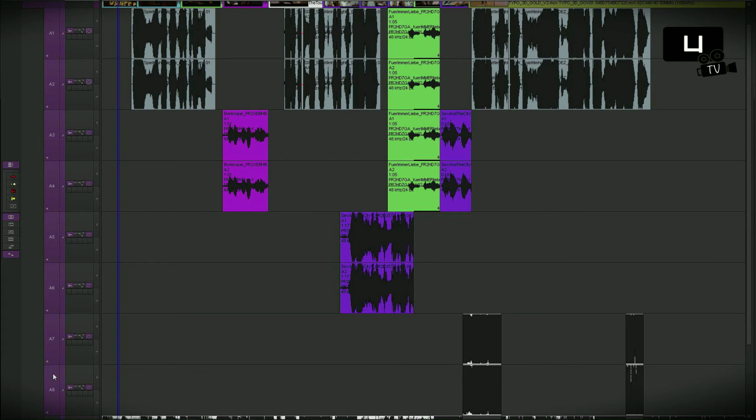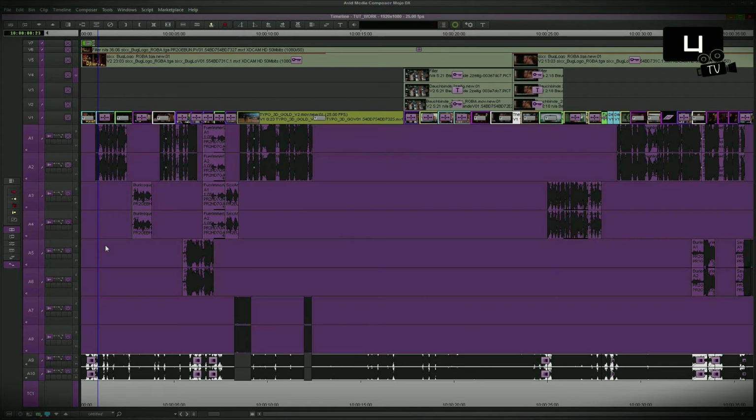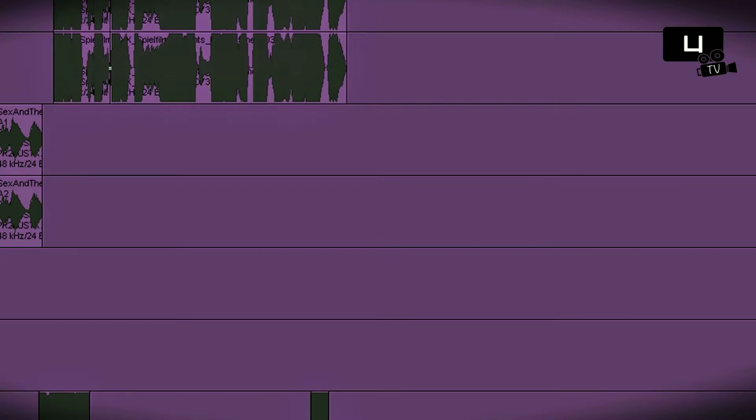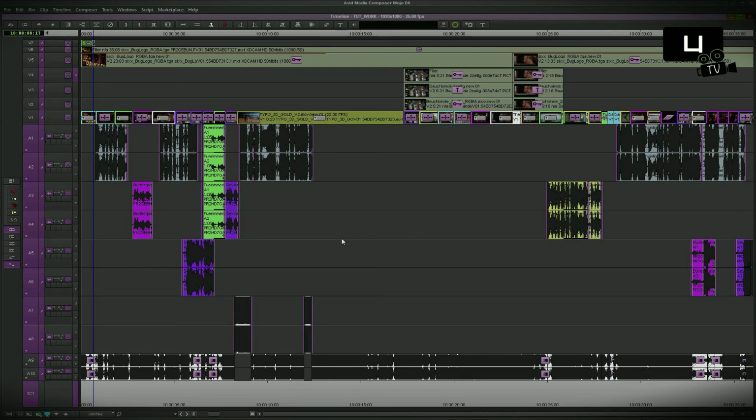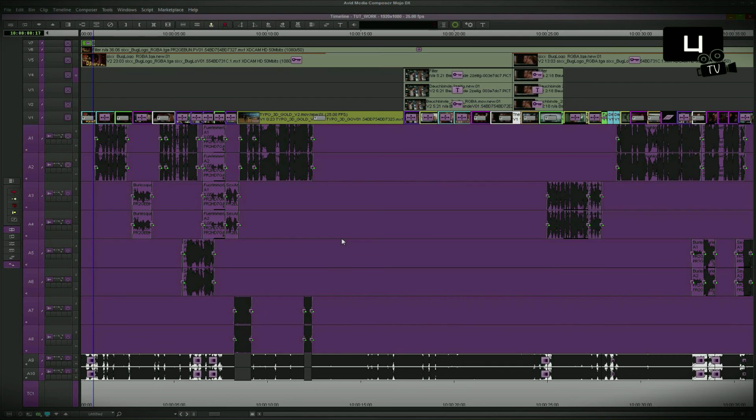Select the tracks you need, mark the needed space in the timeline, I open the quick transition, transition length is already correct for me, and go below that. This is apply to all transitions in, out. I set a check mark and add. So this is it. Multiple transitions in less than 10 seconds.